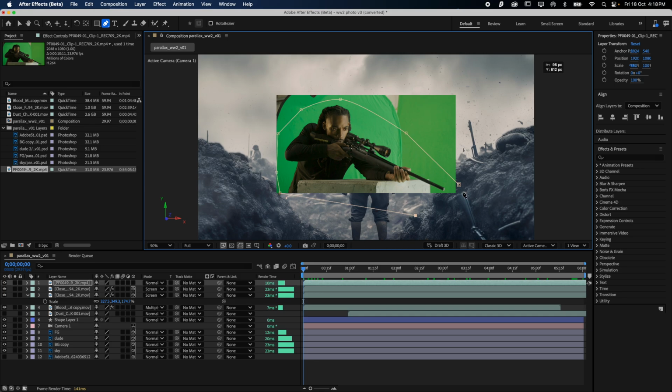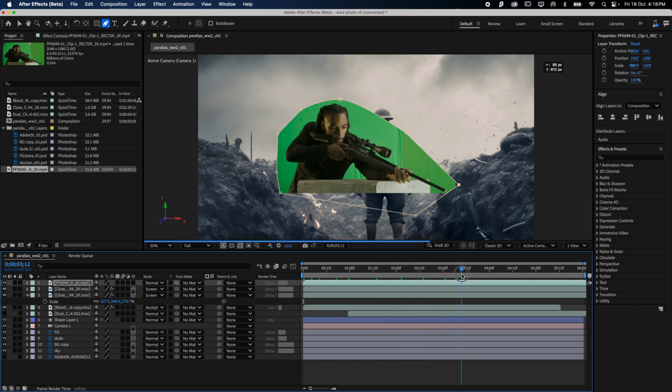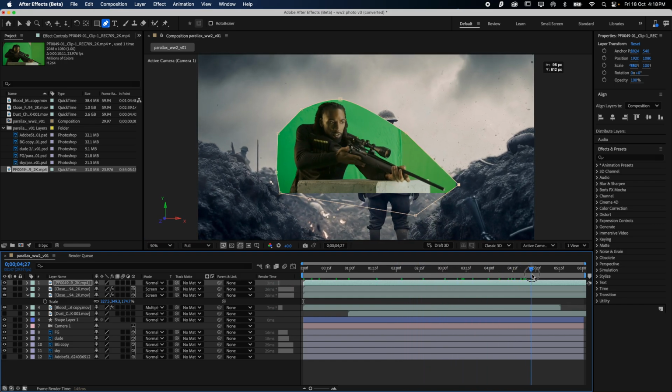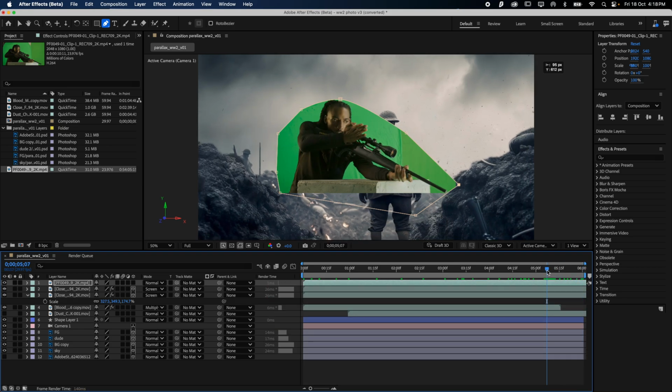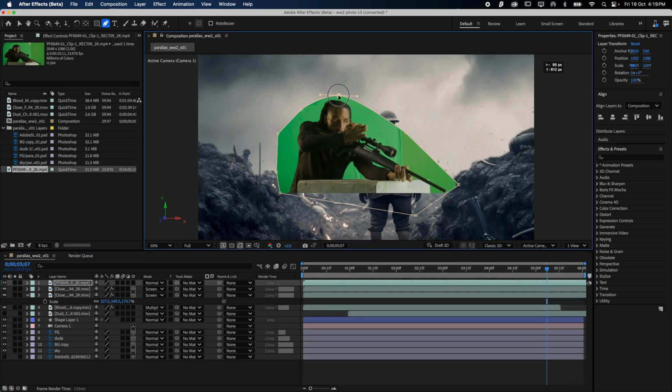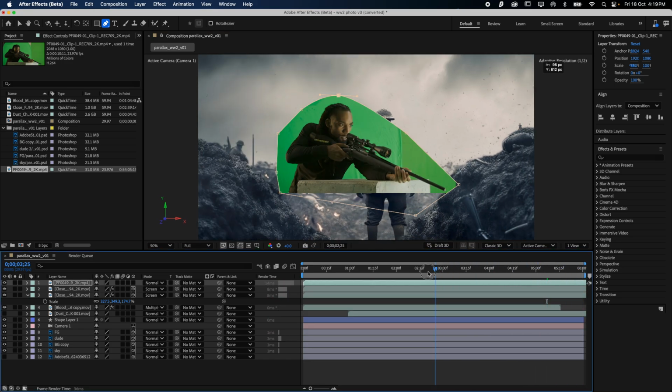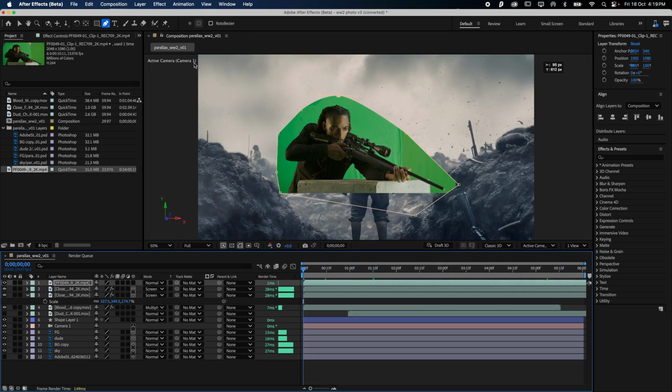So I've created just a garbage mat here, and I'm just going to run through it quickly to make sure that the movements stay within that. And it's getting a bit close at the top of his head there, so I'm just going to move that out a little bit and make sure that it's not accidentally cutting stuff off. Awesome. So now what I'm going to do is key this.